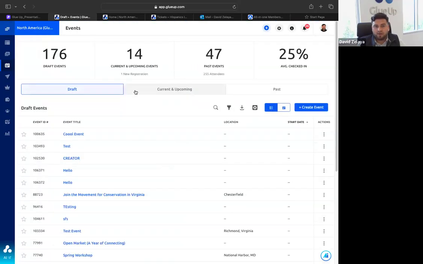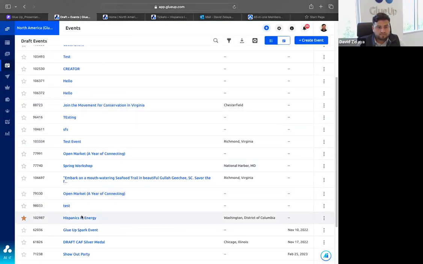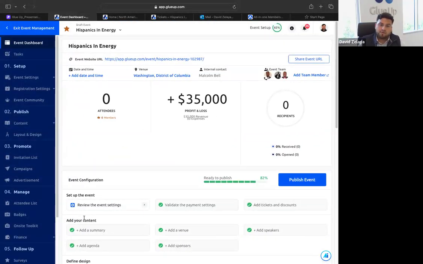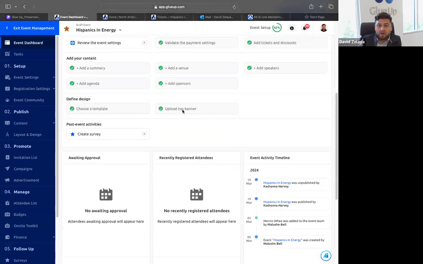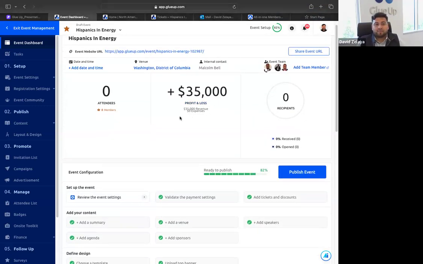Now, I'm not going to create an event because I actually have an event that I created that I showed you in the beginning, which is over here. Once you input all the information for your event, it will prompt you here. This is going to be your dashboard for the event. You can see the profit and loss. You can see everything about the event.